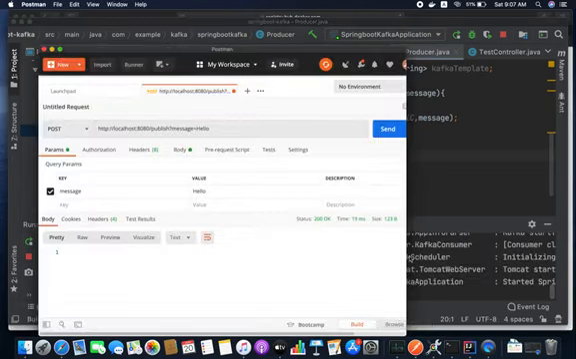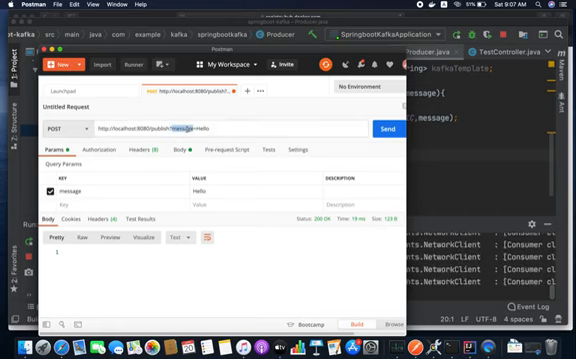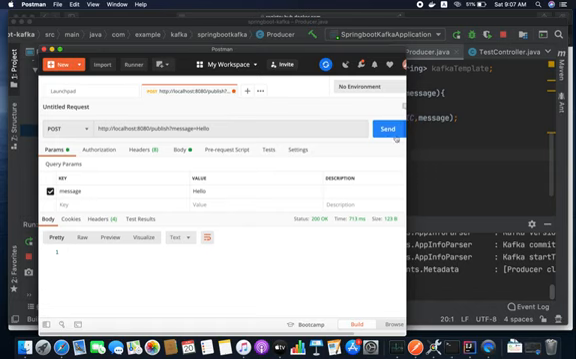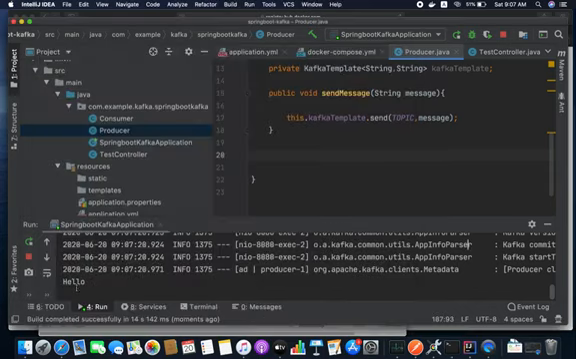Let me open this endpoint, which takes a message. I'm just sending hello. Okay, it is started, guys. Let me hit the endpoint. We got the output, hello. It's working, guys.